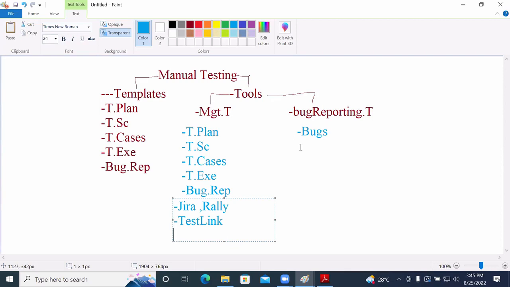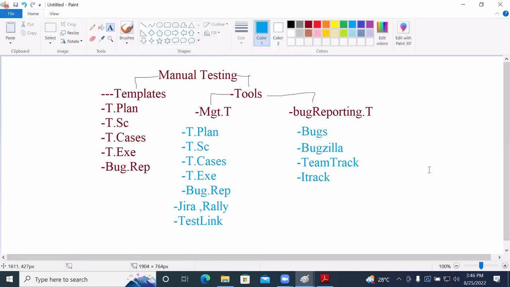In a similar way, if you are taking with bug reporting, the one you will be considering is Bugzilla, and then you will be mentioning about taking with Team Track here, and after that eye track here. So there are a number of tools in the market, a number of tools available related to manual testing.